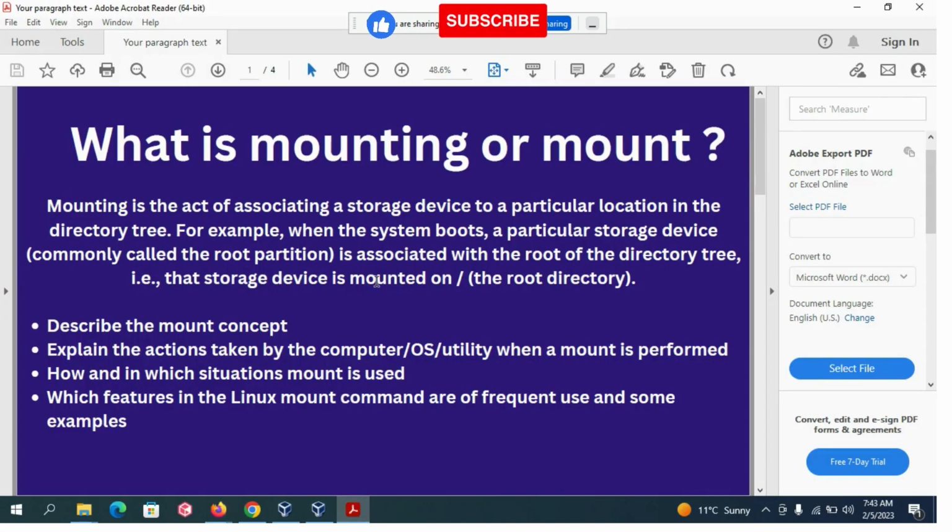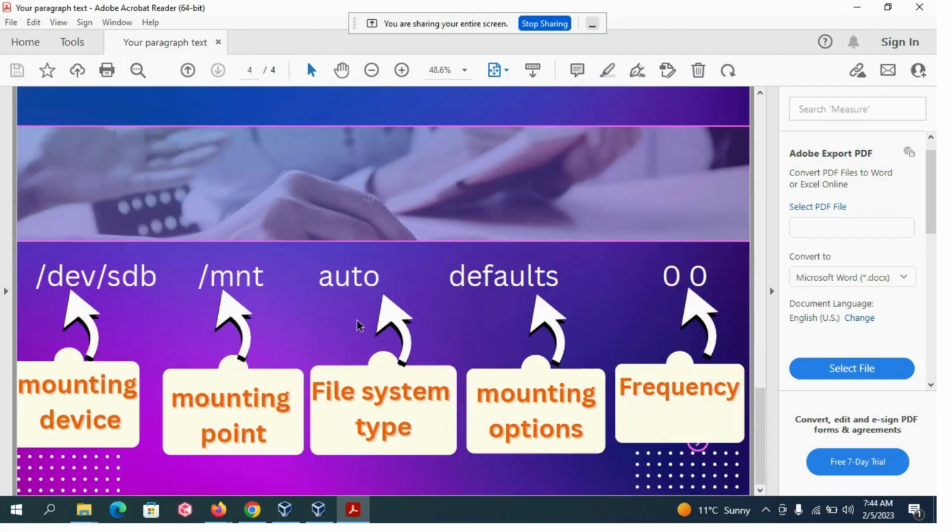And in the coming video, we will describe the mount concepts and explain the action taken by the computer OS utility when mount is performed. When we try to mount, what kind of action will be taken by the OS. And third, how and in which situation we need mount, why we mount, and what are the benefits of the mounting point, or which features of the Linux mount command are frequently used, and some examples. So these four topics we will mainly cover in this video.